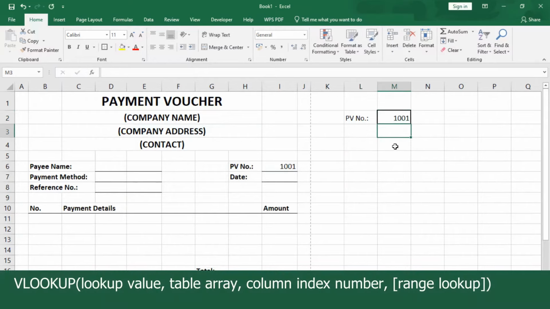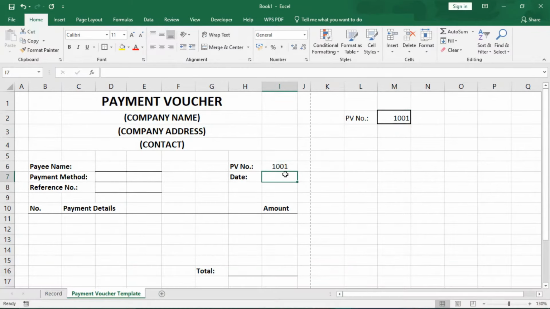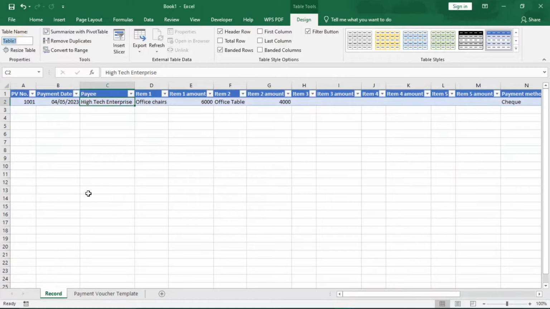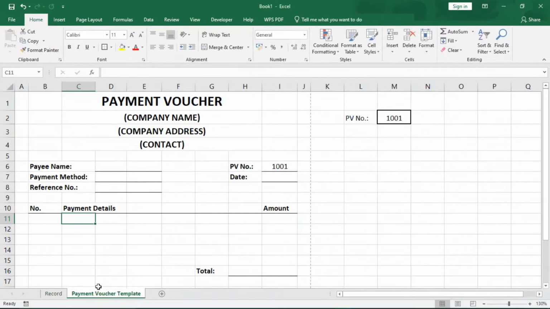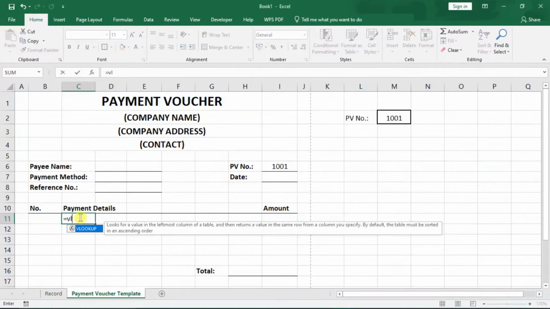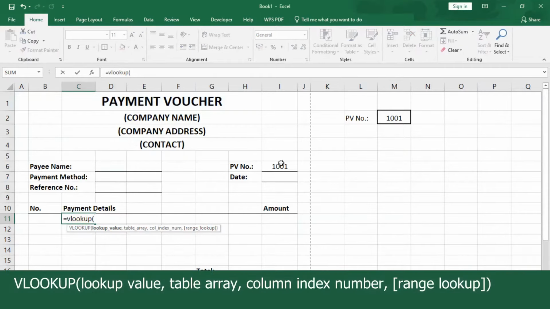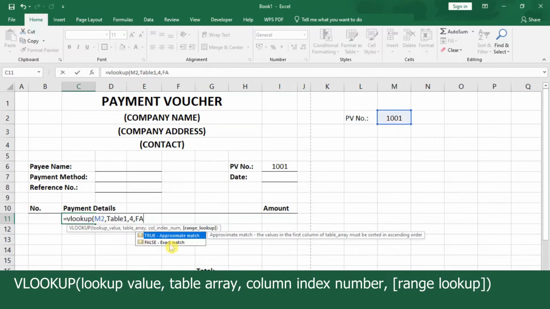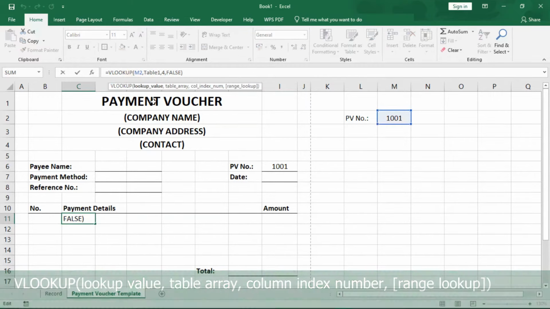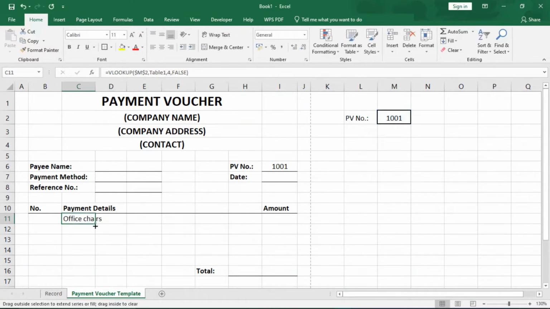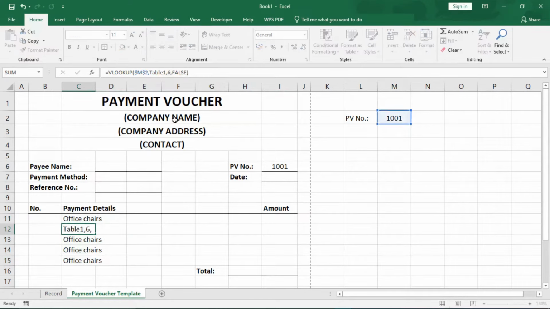After that, we can use Vlookup function to link data. For example, when we choose a payment voucher number, we would like to have the item automatically populated at this cell. Thus, we put this cell as lookup value, put the table name as the table array. Since the first item is located at the fourth column, we put 4 as the column index number. Then, we put false as we would like to have the exact matching data when we choose certain payment voucher number. Then, we can repeat the similar way for the remaining items.